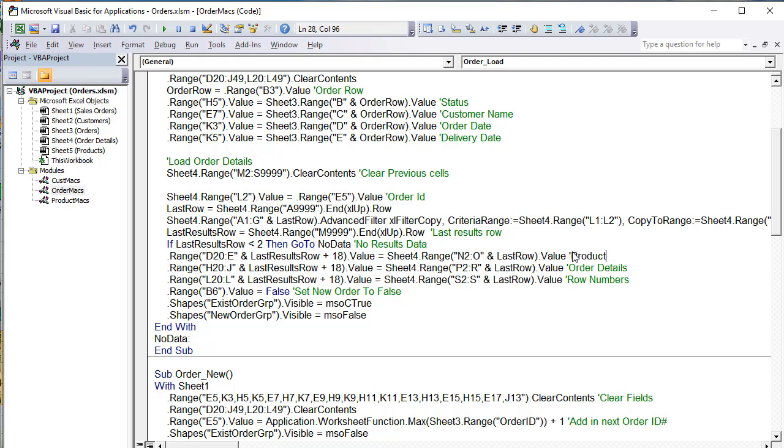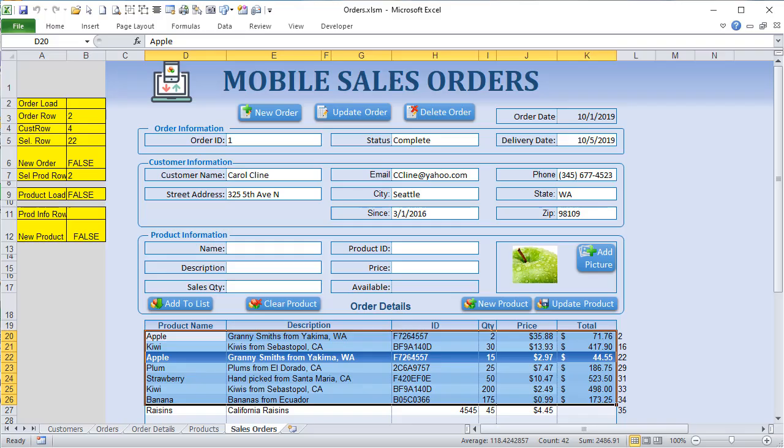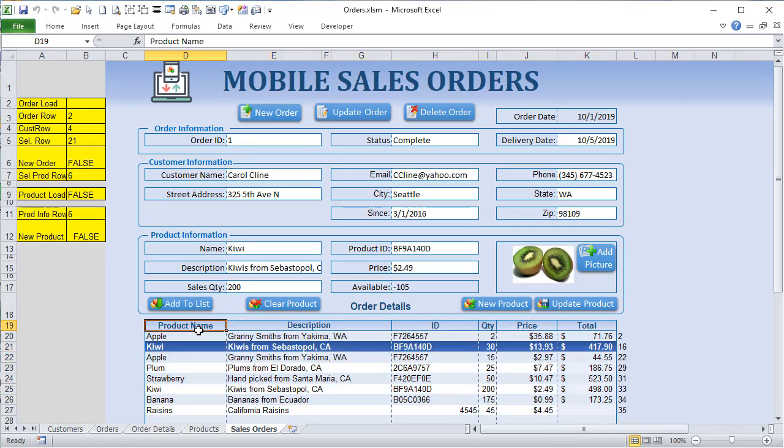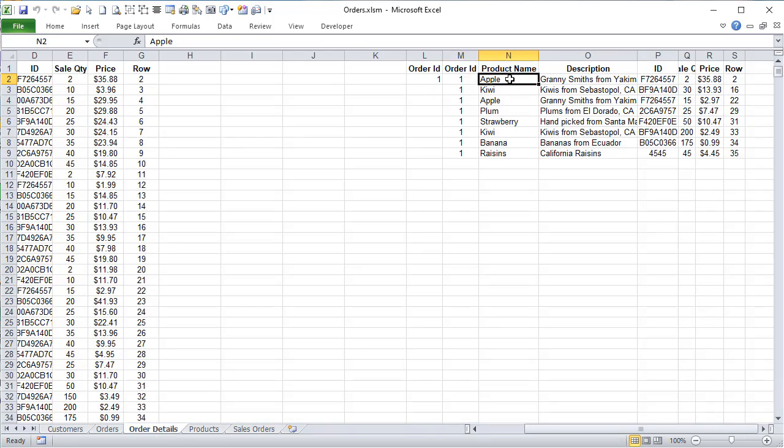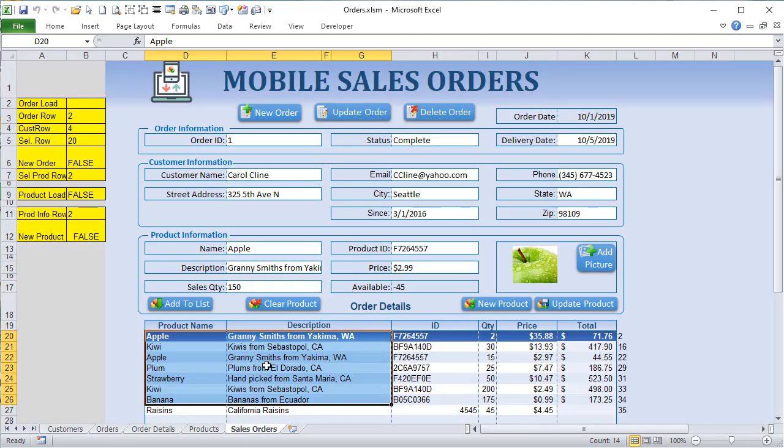Product name and description. Why do I have that separated? Well, because I'm using a merge cells on those. So that means product name and product description. D through E equals, what does it equal? It equals here, N through O. So we're just going to take all this data right here and bring it over into our sales order right here. So that's all we're doing.